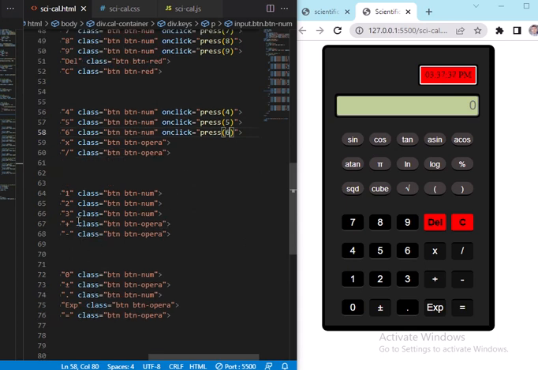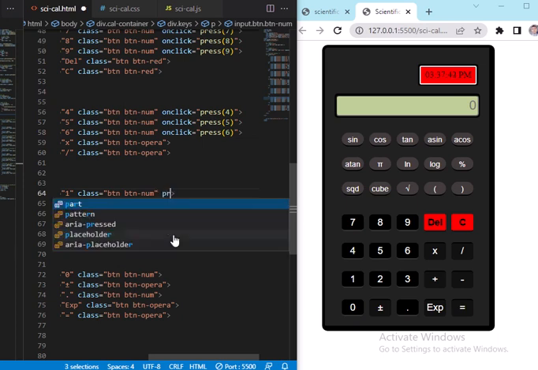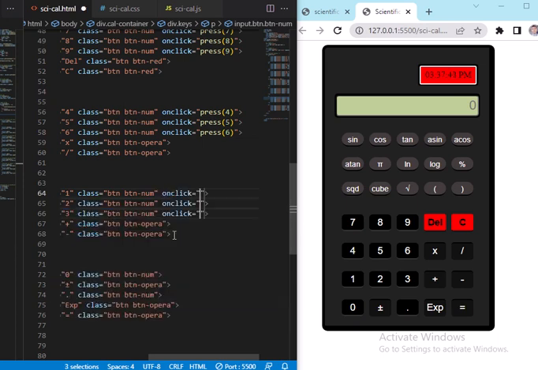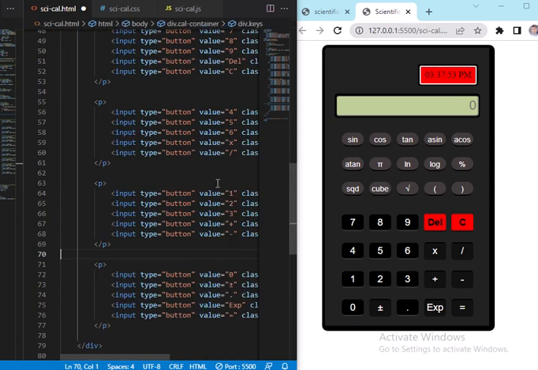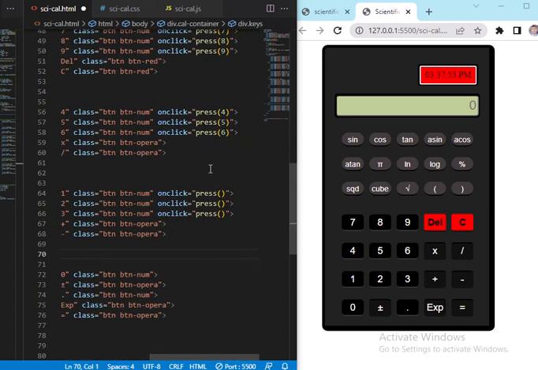Also we go to 1, 2, 3, so we come over here, here and here. What we're going to do now is say onclick. When you click on the button, we want to call the press function, and when we call the press function, we want to pass the values here. So we have values of 1, 2 and 3. So we save the changes.